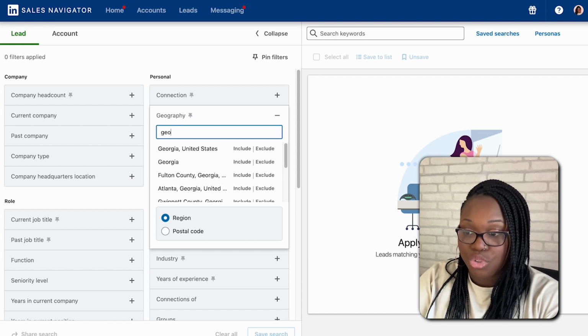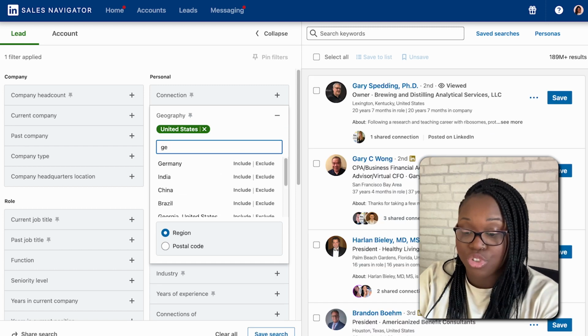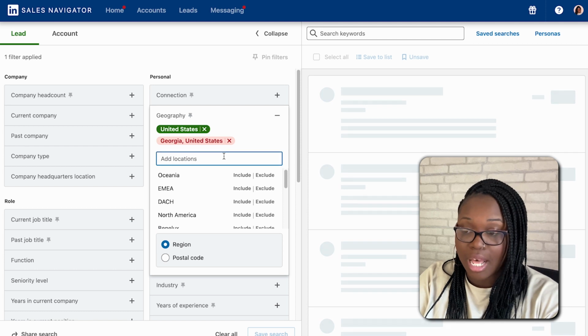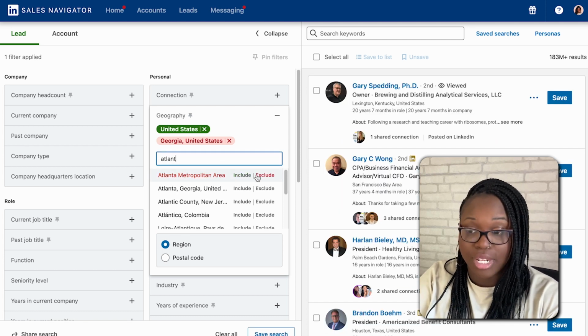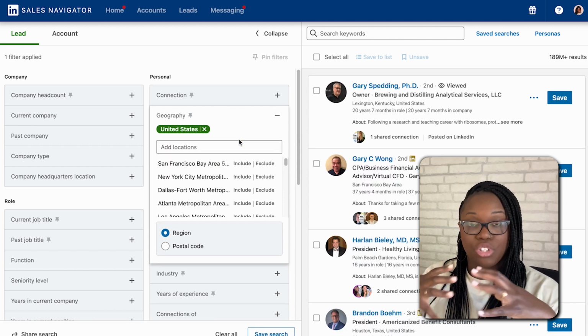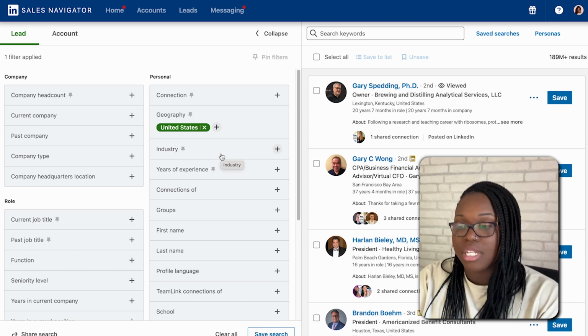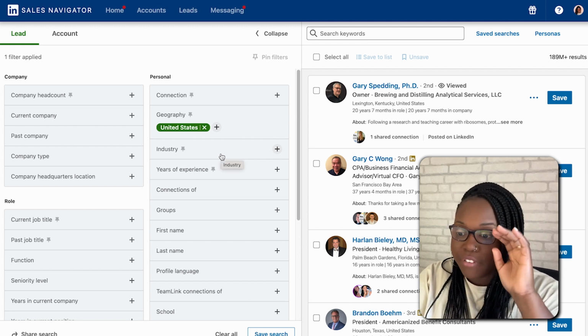One thing as well you can do, for example, let's say that we want to do United States, but for whatever reason, you don't want to target Georgia. So you just go to Georgia, and instead of putting include, go exclude. The same thing can happen for the whole United States, but for whatever reason, you don't want a specific city, then just do that, right? So this is what you can do as well with the filters. So that's step one.